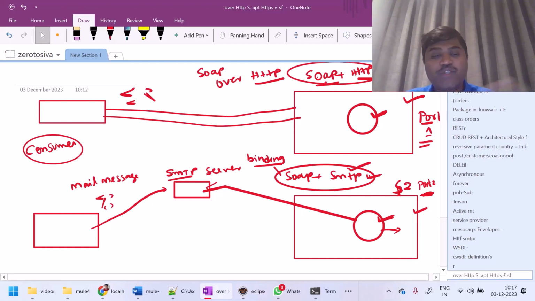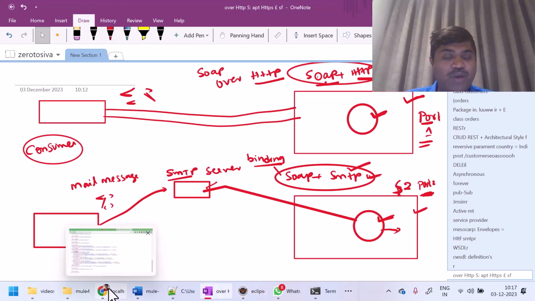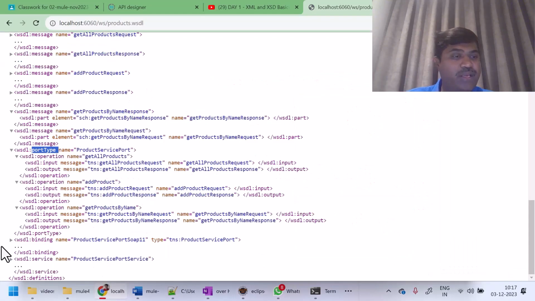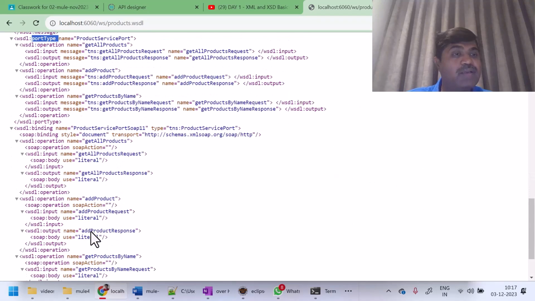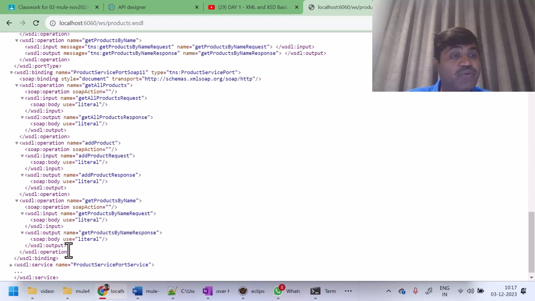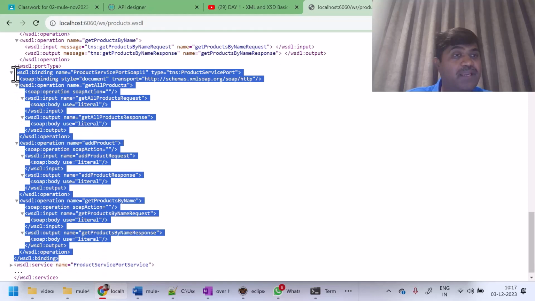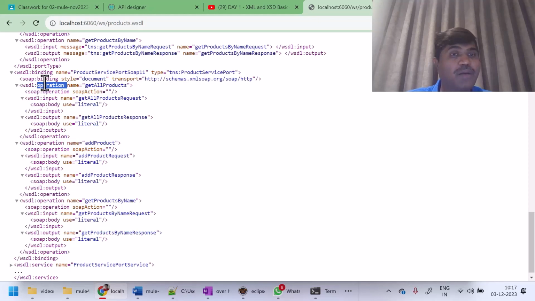Okay. So let me show you how this binding is configured in WSDL. Here you can see after port type, there is a binding. This binding tag contains some information like transport. So basically don't go through all this. It might be confusing for you right now. Right now, just understand that this binding is defining a combination of SOAP and a transport protocol, HTTP.